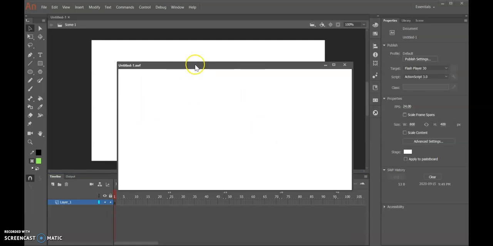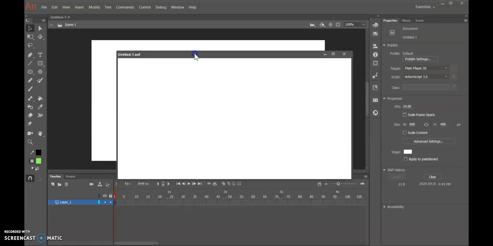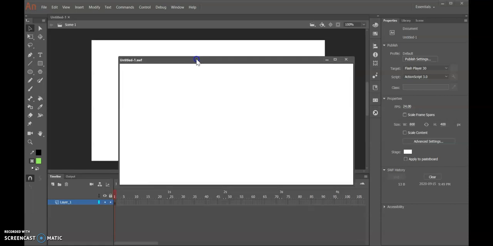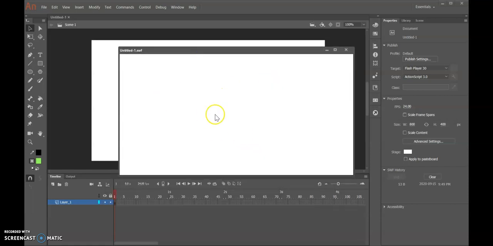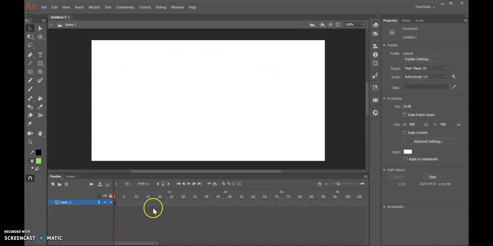So we can't see the pasteboard on here. We just see the stage. So that is our animation. It's all going to take place in this window. So right now nothing is happening. We have no frames in our timeline. We just have empty frames. We got to fill them with something. So I'm going to start with doing that.